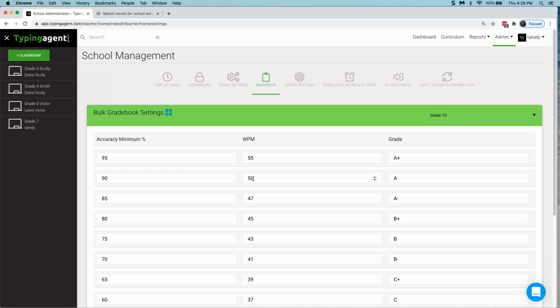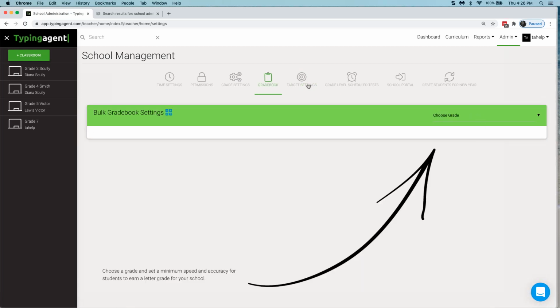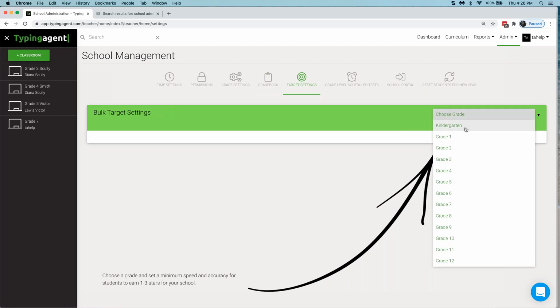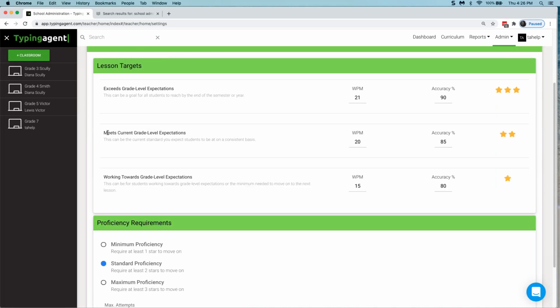So it's 50 words per minute at 85% accuracy. That will have them working at grade level. You adjust your grading system how you want, or you can use our own. So now these are our target settings, and I'm going to go to grade 4. So notice grade 2, for us, we're always wanting our children to be working at grade level competencies, at grade level targets. So when they're here at 20 words per minute, 85% accuracy, they get 2 stars.